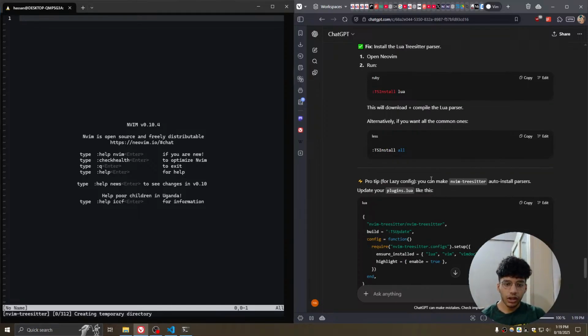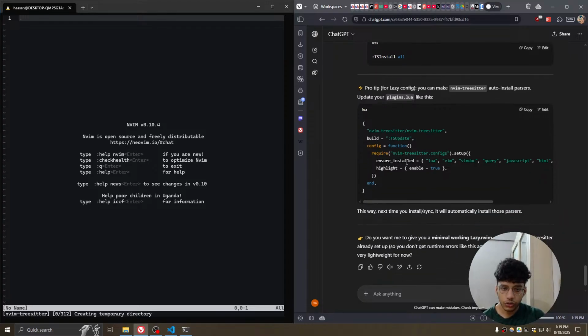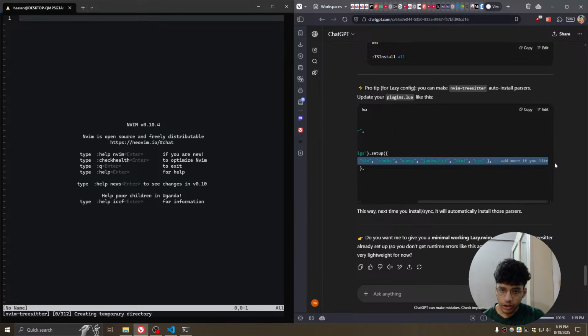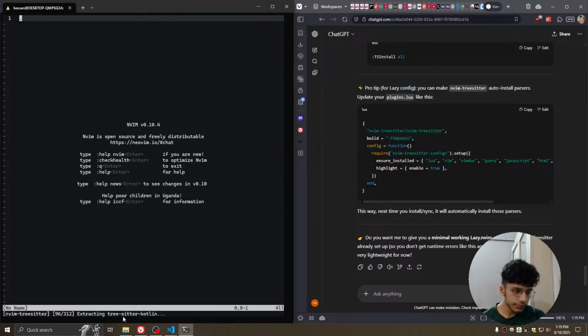In the meantime, you can make Treesitter auto install parsers. Oh, ensure installed and highlight enable true. What does that do? Ensure installed. Okay. Yeah, I'll probably add this as well, just as soon as this finishes, I guess.